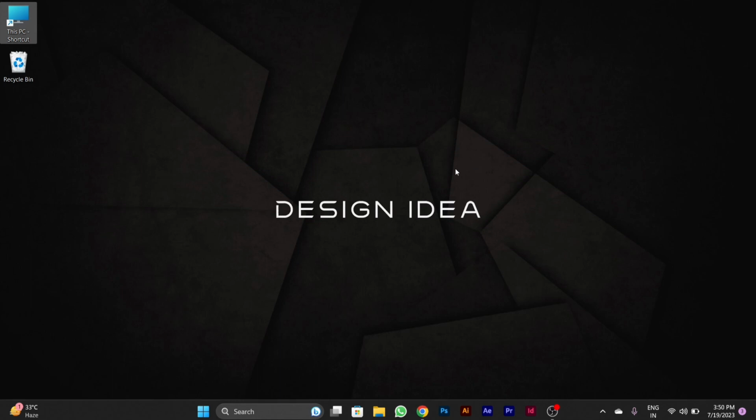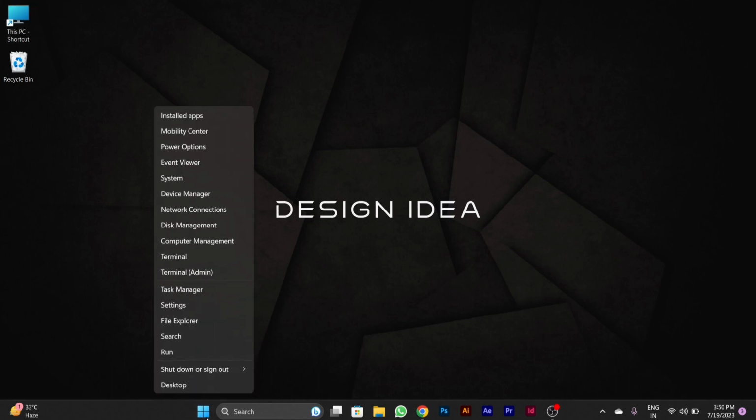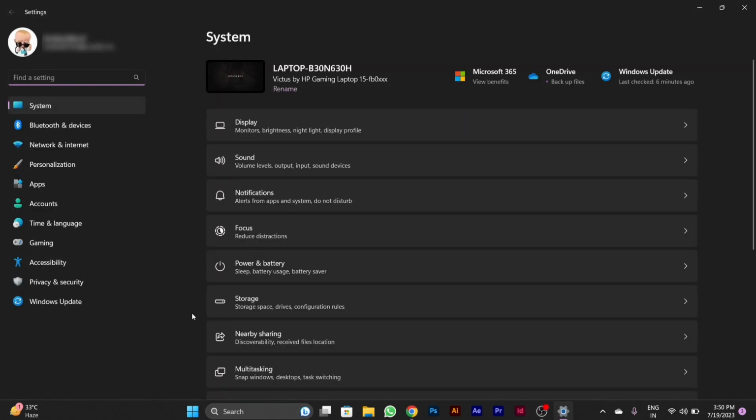You have to go to the window icon below on the taskbar. Then you have to click on the settings. After you click on the settings, you will be able to see a settings pop-up window. On the left side top you will be able to see a system option. You have to click on the system option.